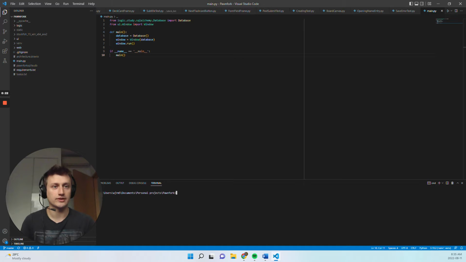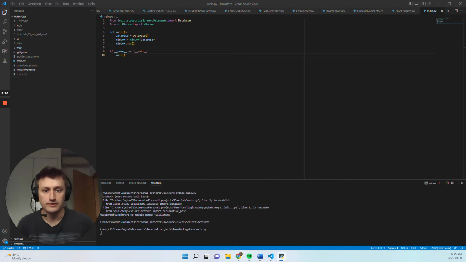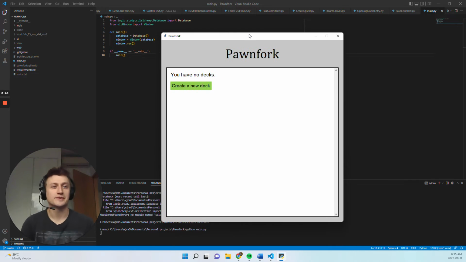So it's currently not packaged up as an executable file, which means I'm going to have to run it from the command line. But it's not working, which is a good start. I think, yeah, it's because I'm not in my virtual environment. So, okay, great. Now I have successfully opened the application, which is always a good start.